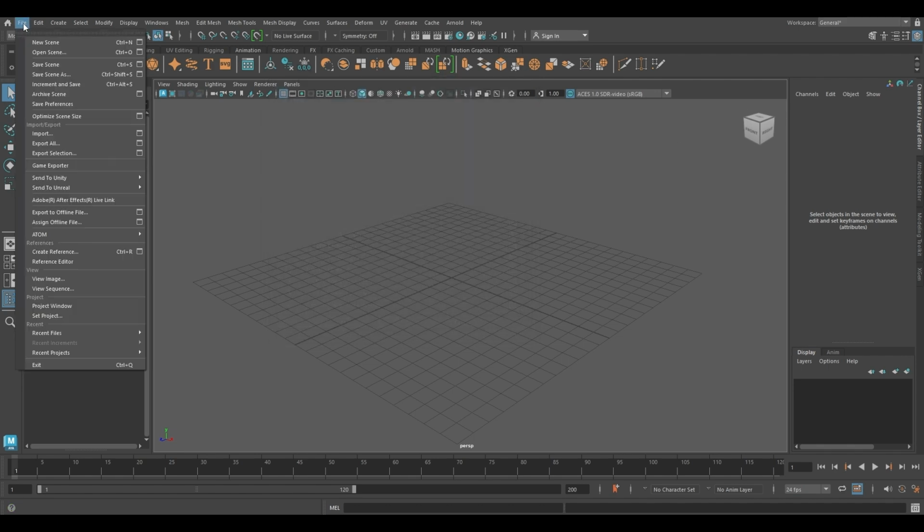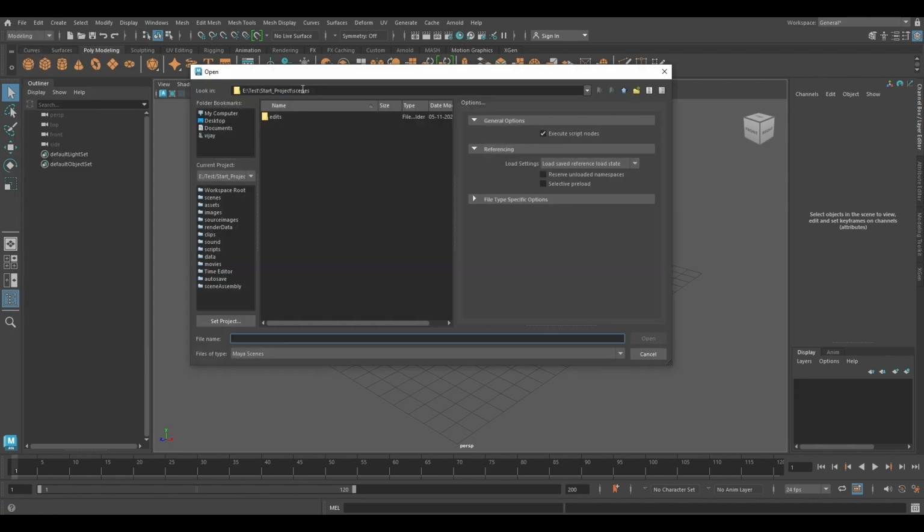Now when you open a file, you can see that the file path shows the current project path. In this path, the folders are automatically created to help organize the project.